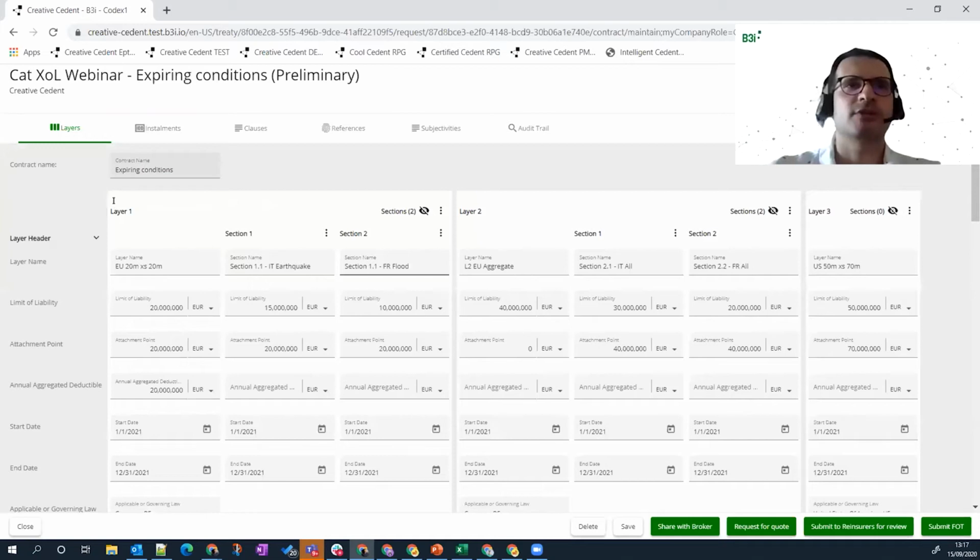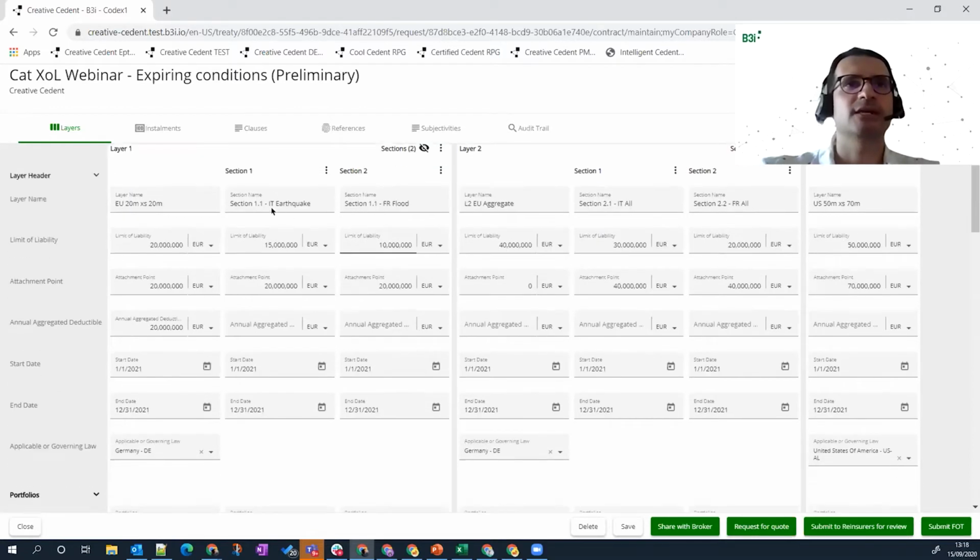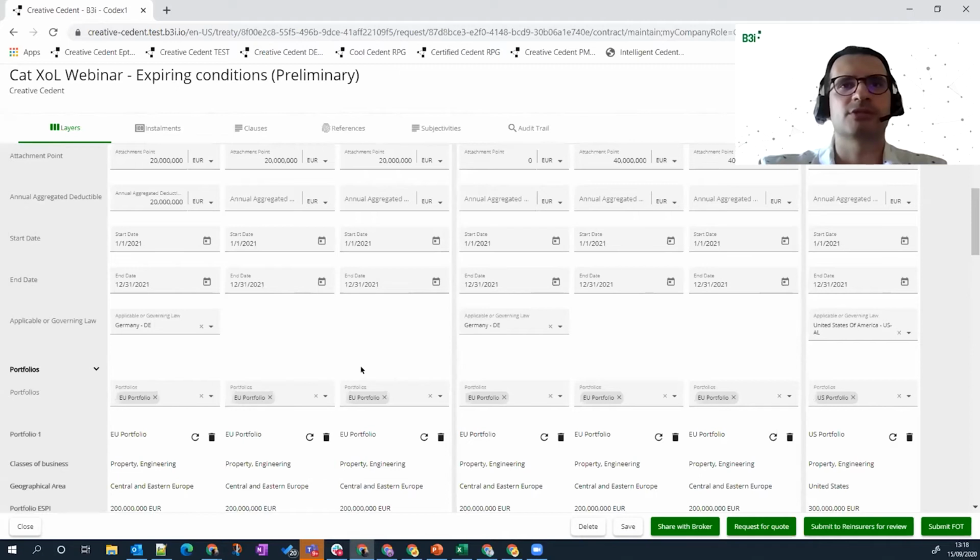In this particular structure, there are 3 layers. I talked about layers and sections before. So this first layer has 2 sections. In this case, section 1 and section 2 of layer 1 specify some sort of restriction to the terms of layer 1. So you can see section 1 in particular for Italy earthquake, I've got a lower limit, and section 2 for France flood, I've got also a different limit, and of course some other conditions here.